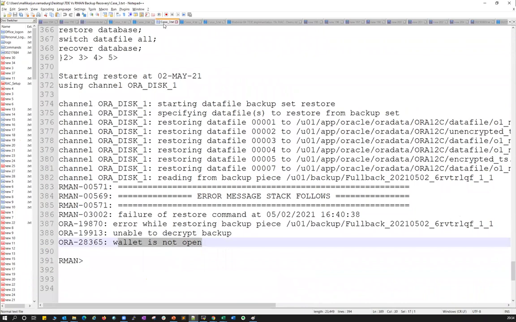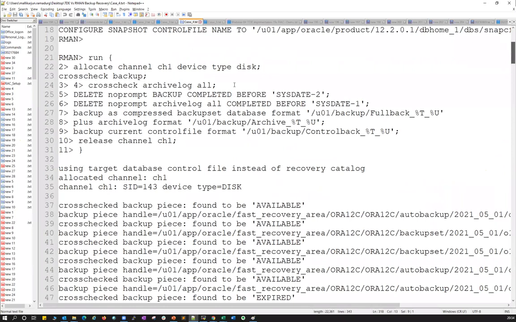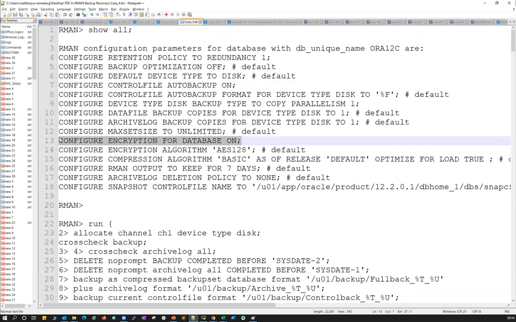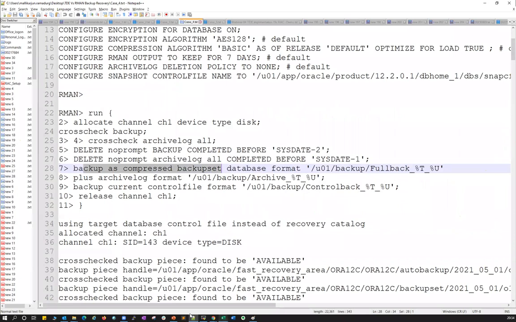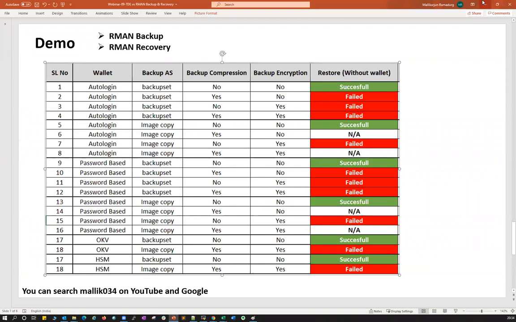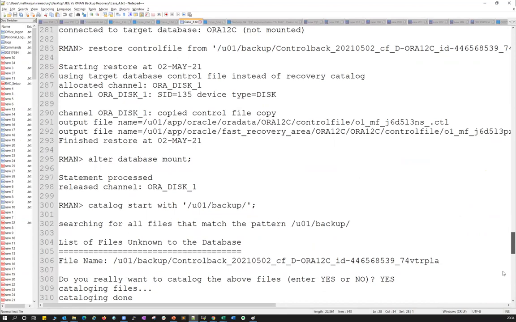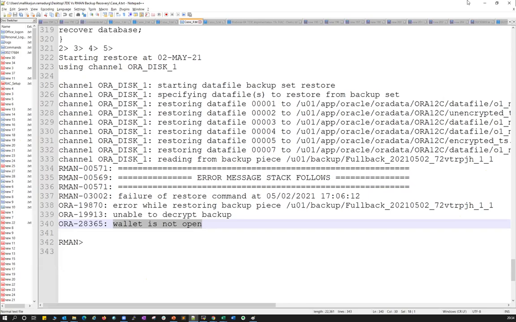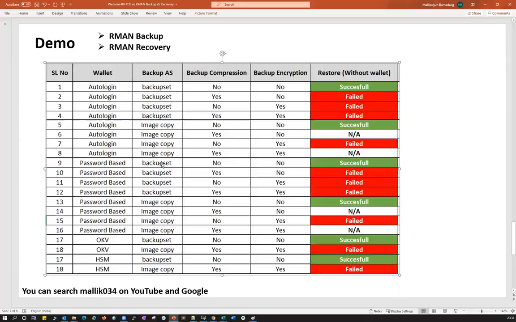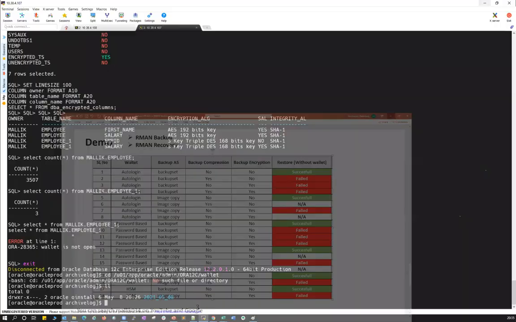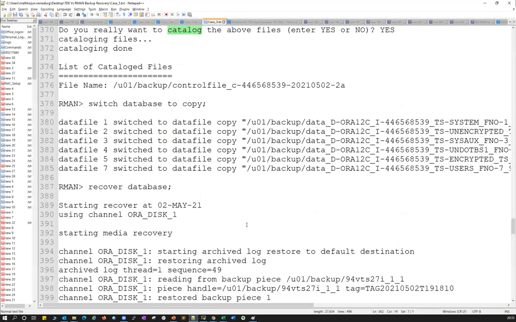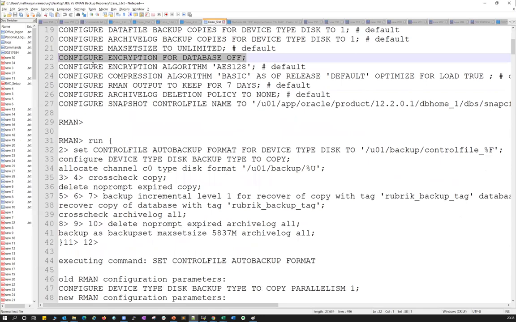And the fourth scenario has both compression and encryption. Encryption is on and the backup is a compressed backup set. Both are enabled. That is my fourth scenario. The backup will be fine, and when you do the restore, the error message is wallet is not opened. Similarly, the fifth scenario is backup as an image copy. If I go back to that, I'll show you the command, and I made the encryption off. The command is run, set control file, configure device type. Let me remove this.